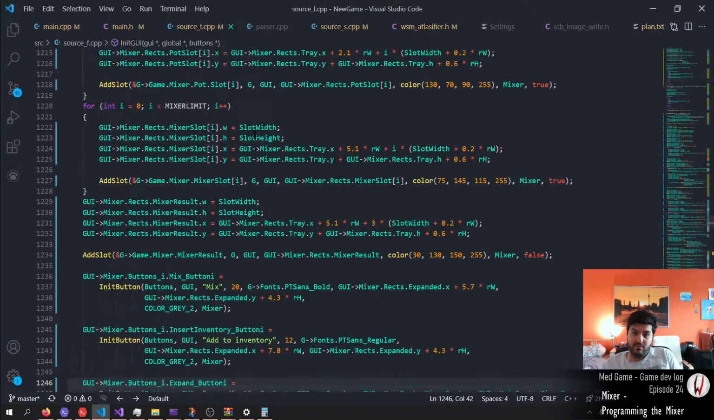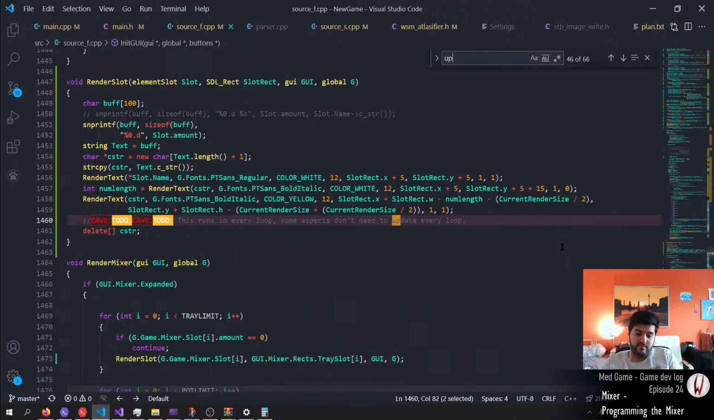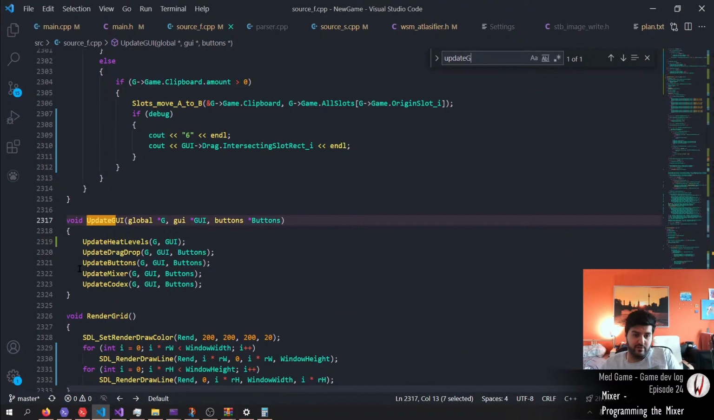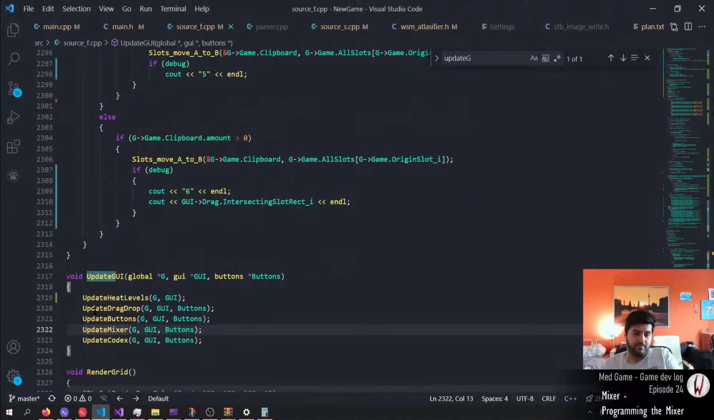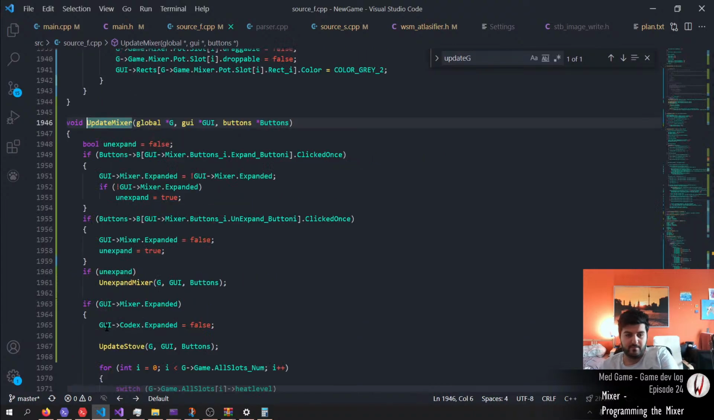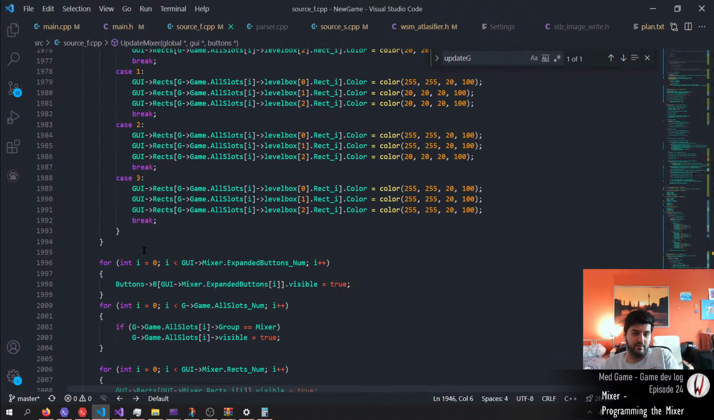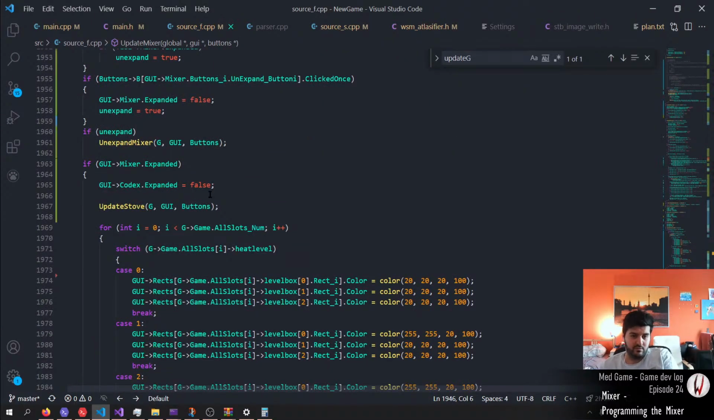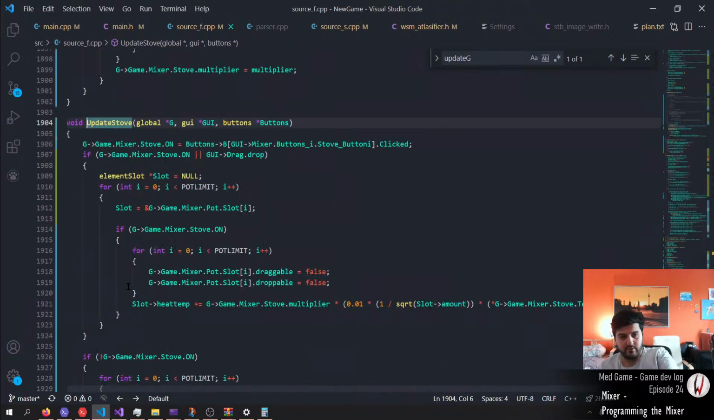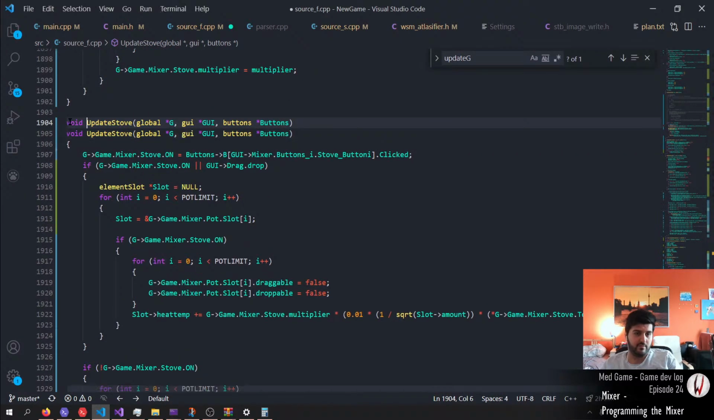Let's see. So where is update GUI? So here. Update mixer, and in update mixer, whereas if mixer is expanded, yeah, I'm gonna go to update stove and copy this. Update mix.